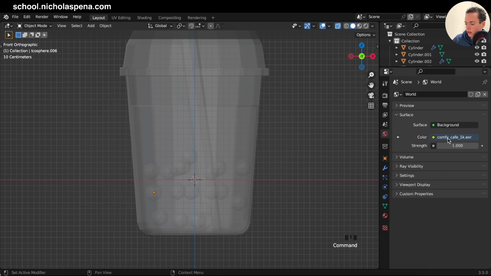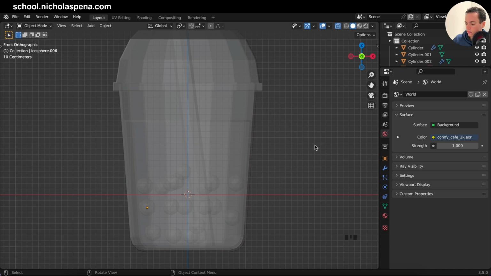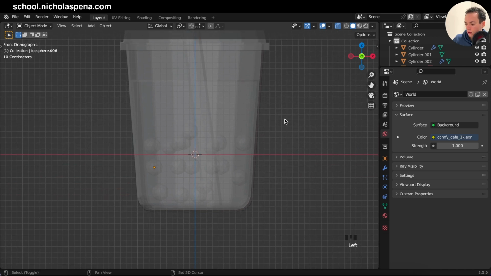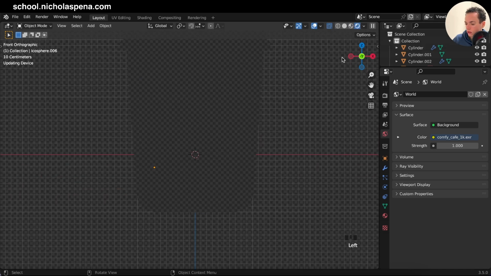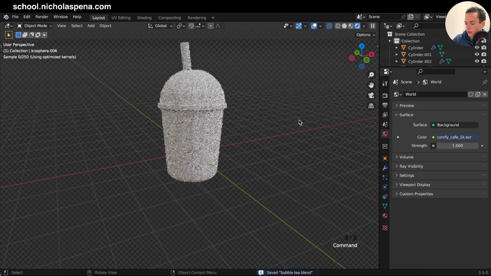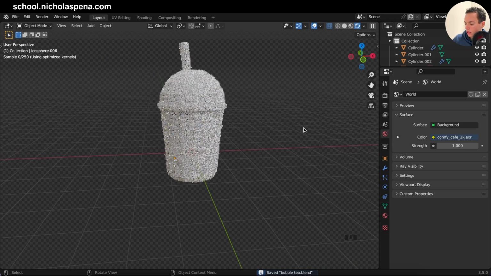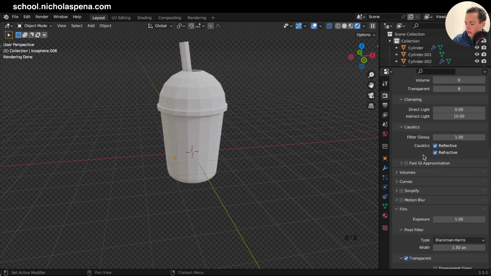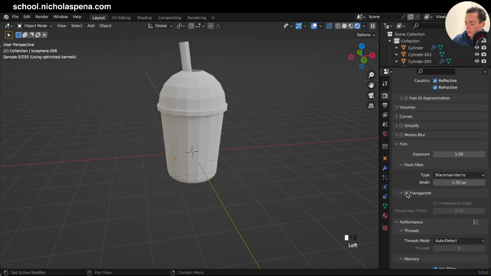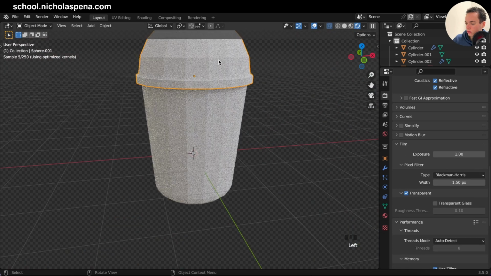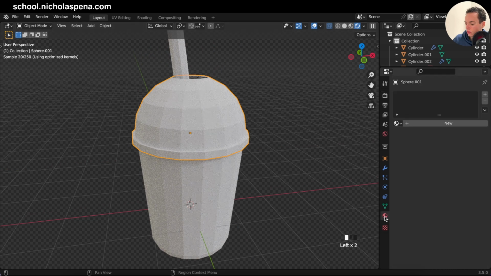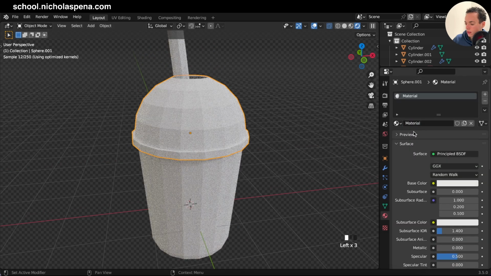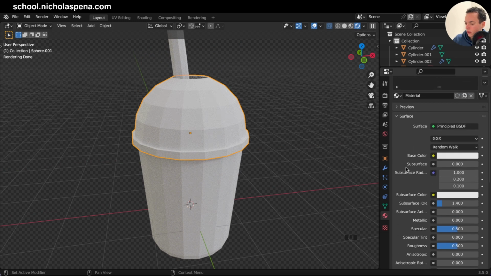So put in HDR, I like to put the Comfy Cafe from, I think it was Polyhaven. And now we can go in render preview, and I don't have any background. I put the background transparent, so go in render properties and in film, and then you have transparent here. Put transparent.